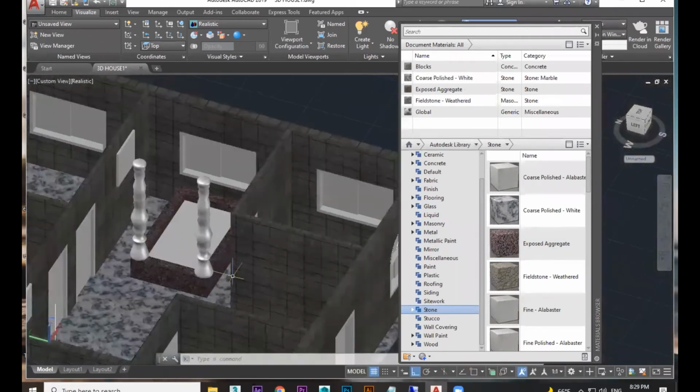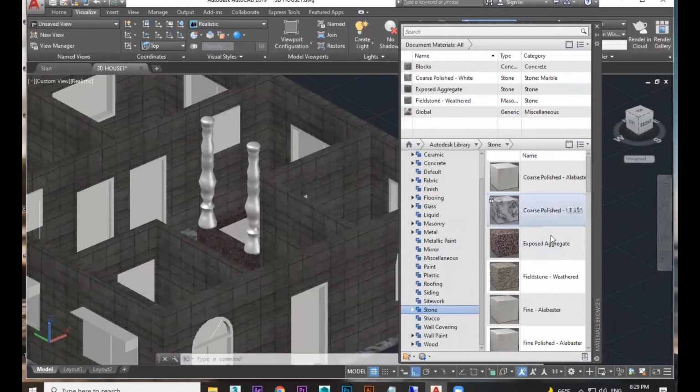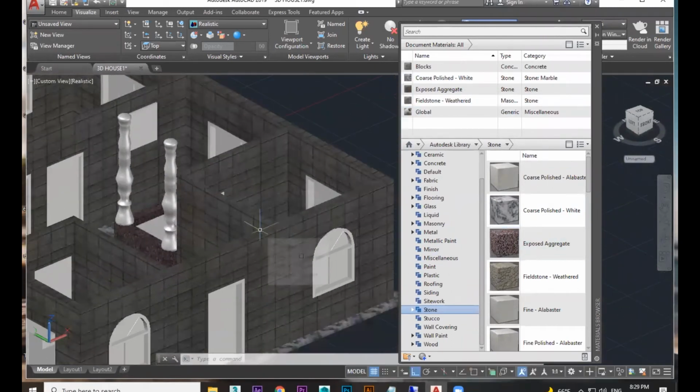But remember one thing: if you use any material from here, it will come over here. Okay, now I have used this material here. If I want to use the same material here also, do not drag from here. You need to drag from here. Else, if you make any changes on this, it will not happen there.